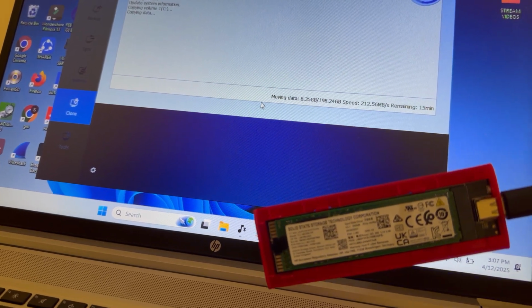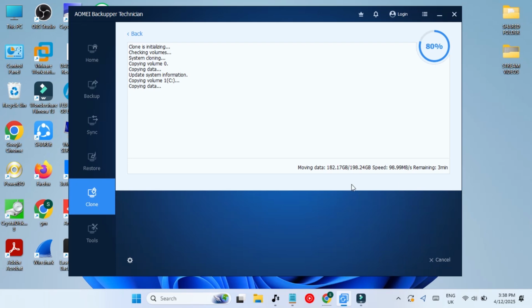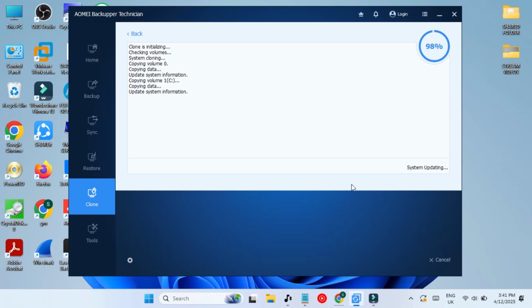It means that the data is being copied, and obviously it is going to take long depending on the amount of data you have. So I have around 200 gigabytes. So let's wait a little bit for the clone to finish. And you can see that our clone operation has been completed.